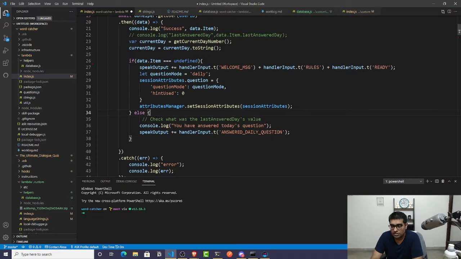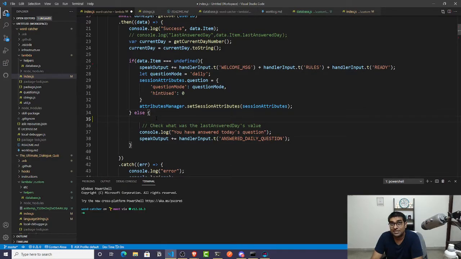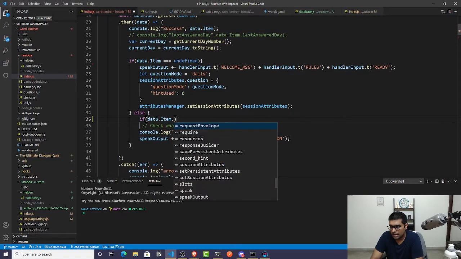So one of the conditions that we need to look into is if they do have an account, and they have answered today's question. So they have answered today's question, but they have not yet answered the weekly question. Sorry, they have not answered the weekly theme yet. So what we are going to do here is let's do data.item.